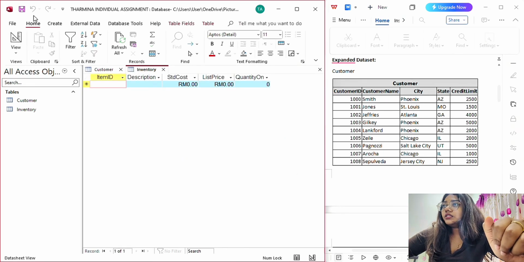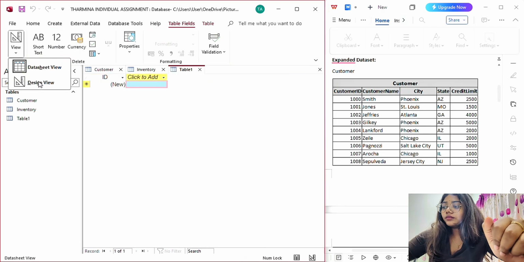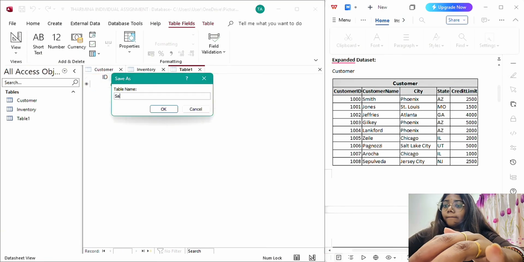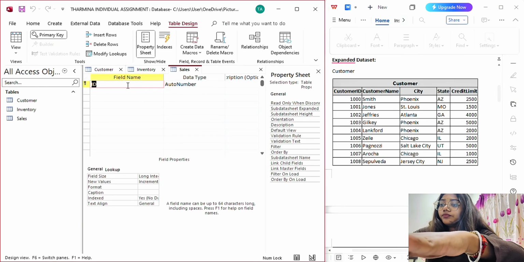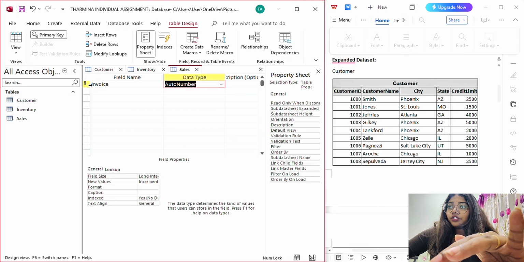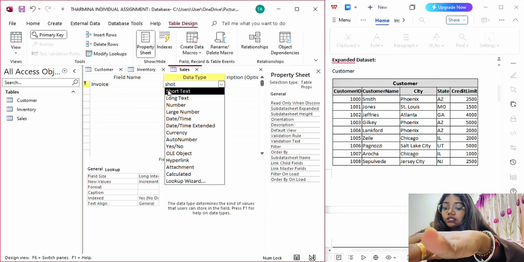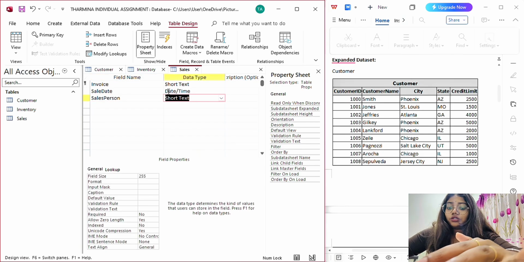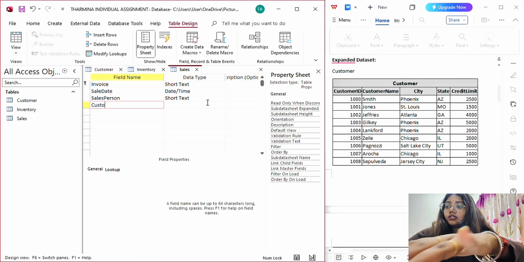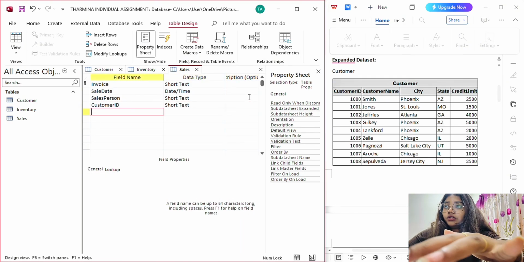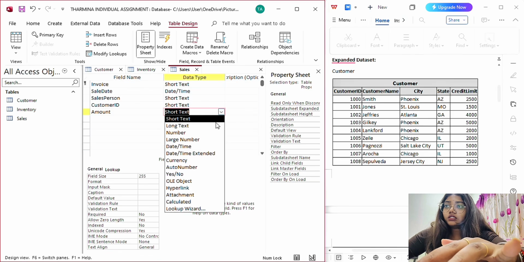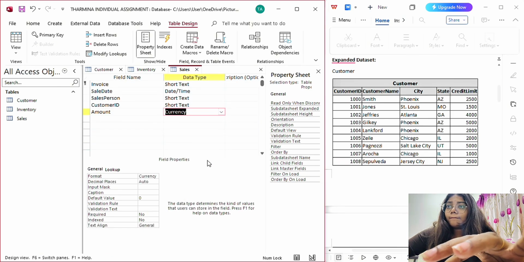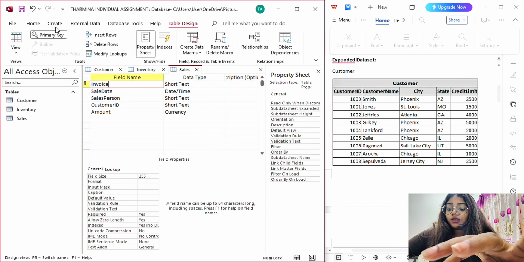Okay, the third one is sales. Invoice, short text. And then sale date or time. Okay, and then salesperson is short text. And then customer ID is short text. Amount is currency. And then delete the primary key and save.